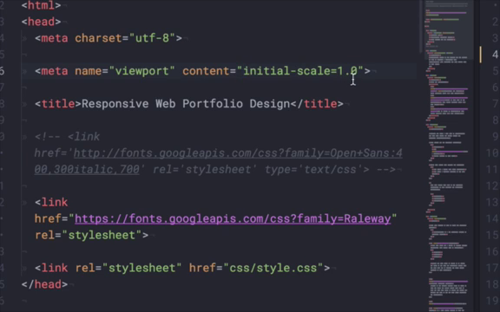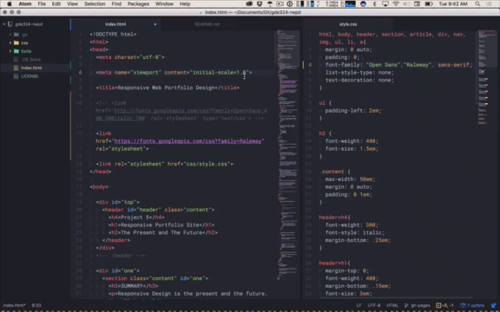Does that make sense to everybody? Yeah? What this is doing? Meg? Sorta? It's telling the browser to always be at its normal zoom level, 100%. Okay. All right.